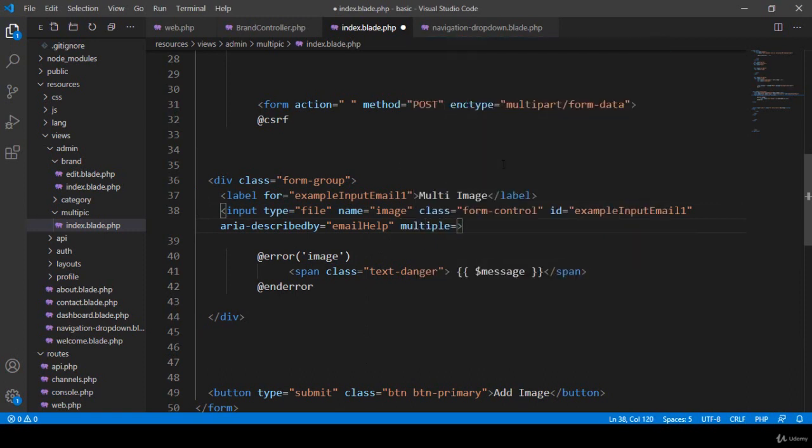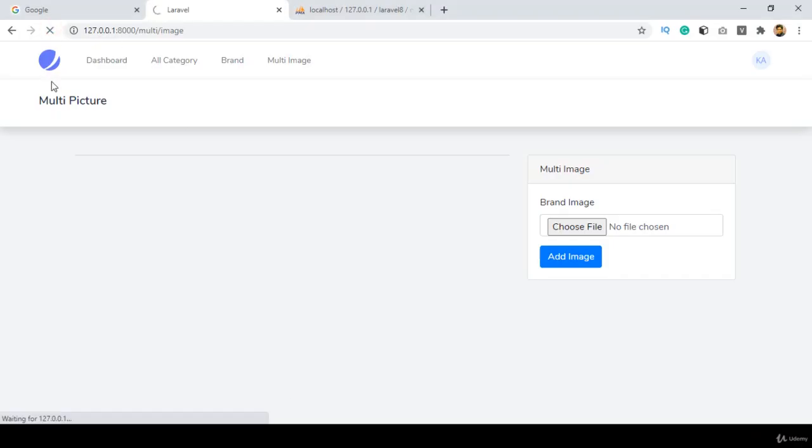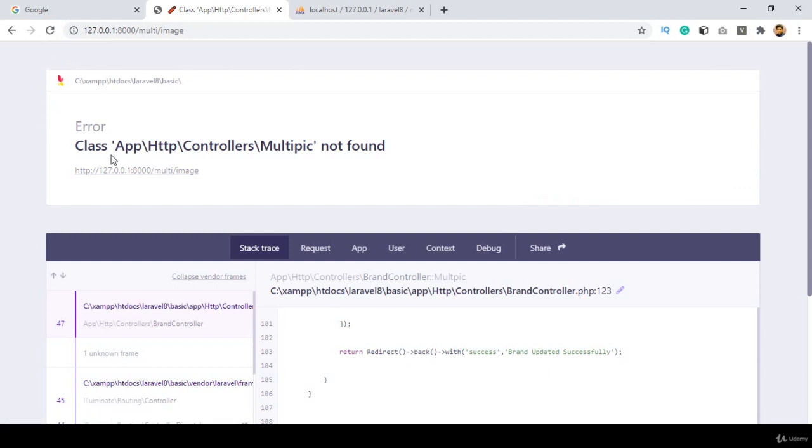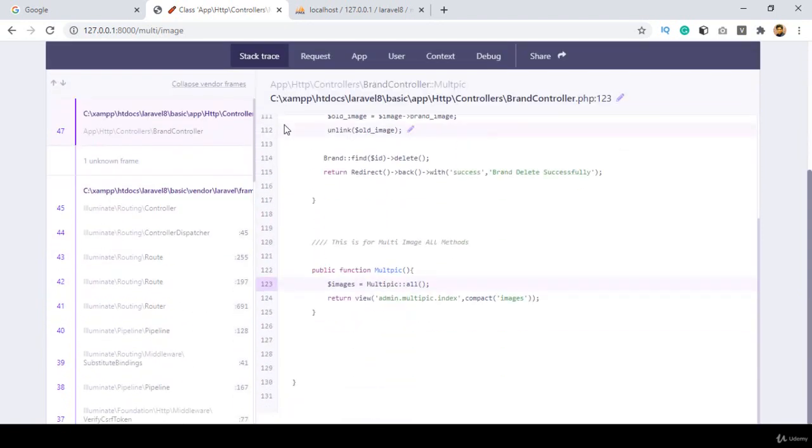So if you use this multiple, now you are able to access multiple files. That means you can now select multiple files. Like I show you, if you now click save all and refresh it, it's showing an error: category multiple not found. That means before I had already added our model name.